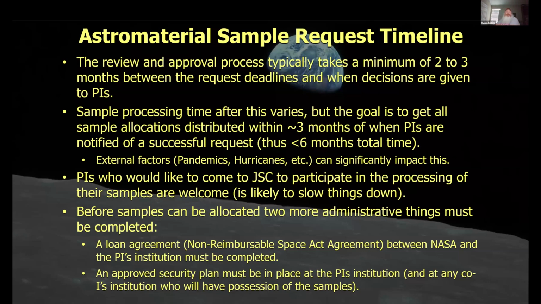If you would like to come to JSC and participate in the processing of your samples, you're welcome. It will likely slow things down because there are permissions that we have to go through to get you on site. We have to find time when the lab's available. So, keep that in mind. You're welcome, but it won't make things faster.